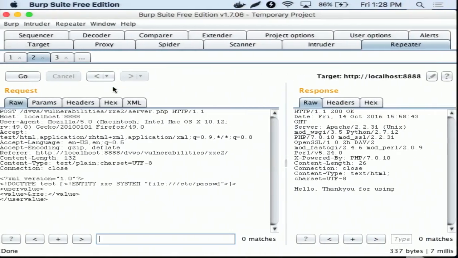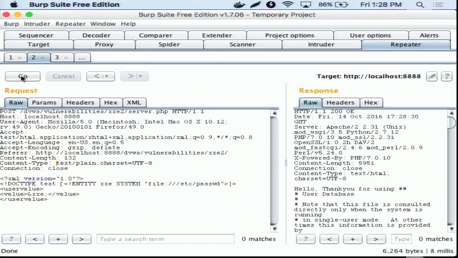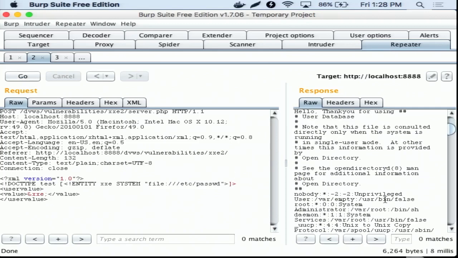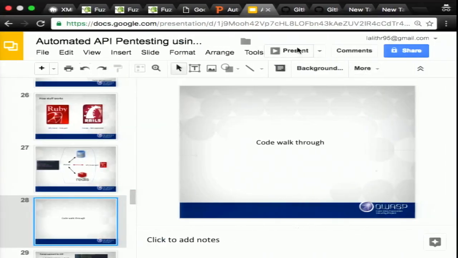I would definitely love to see /etc/passwd or whatever. So if you remember, this is the endpoint we tested previously. It has an XML entity vulnerability. Let's see if we can reping the /etc/passwd. It just works perfectly. And yeah, back to slides.